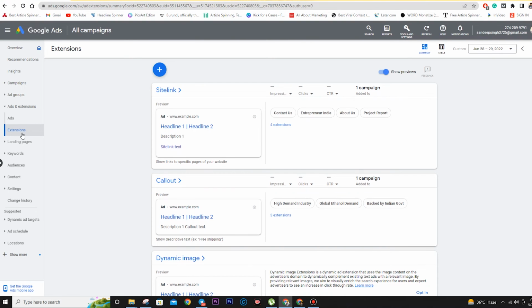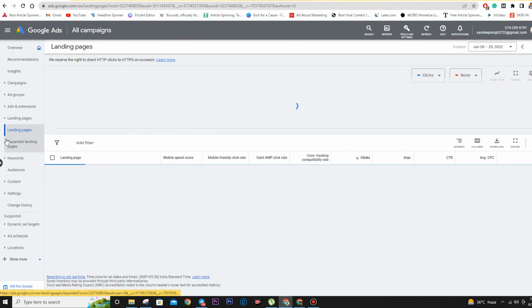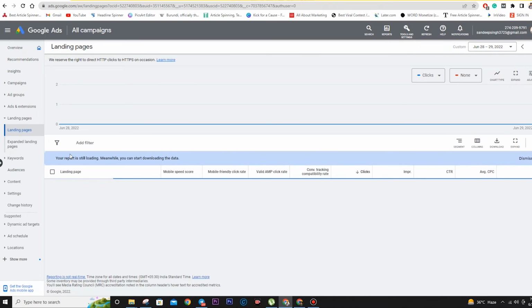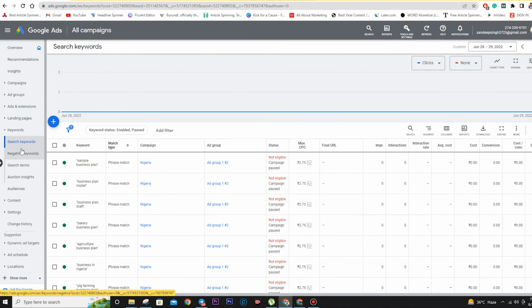Coming to the next option, these are landing pages. These are the landing pages we'll use for our ads. Mostly they are used for dynamic ads, so they'll be shown here. This is for the keyword section. As we have already talked, this is for the keywords. We can add negative keywords, search keywords, search terms, auction insights, and add our audiences.